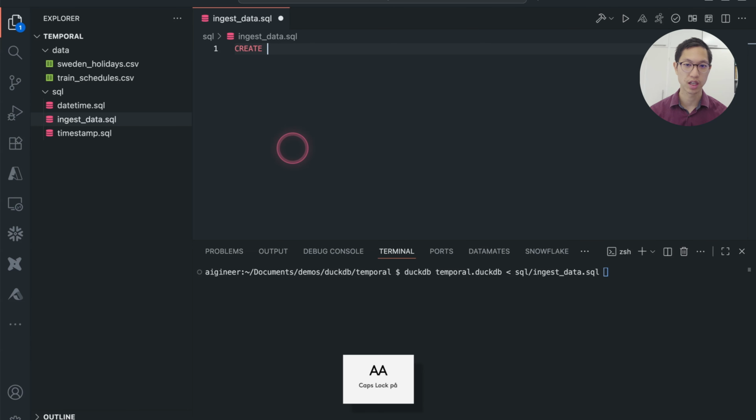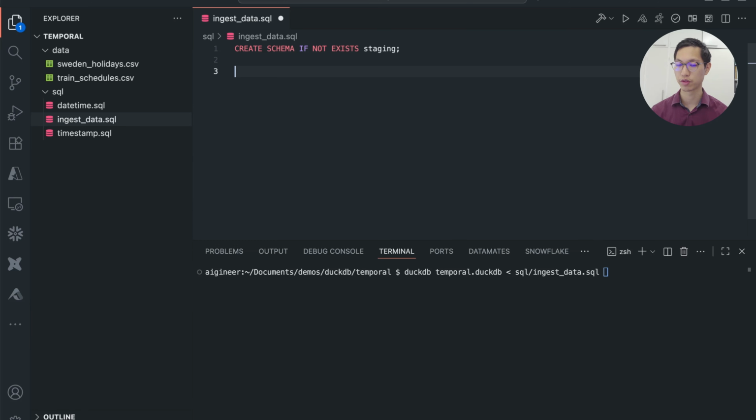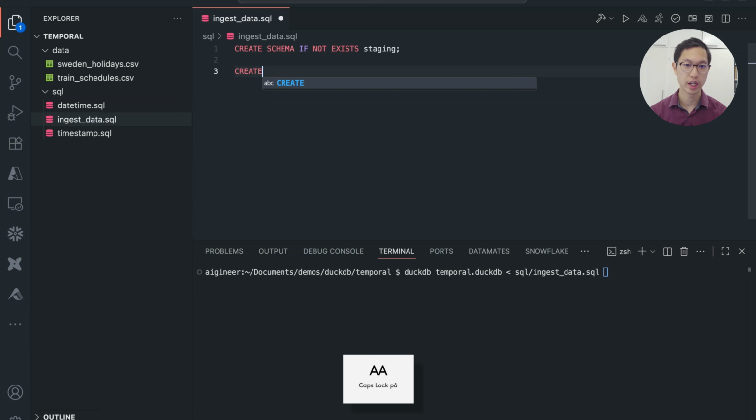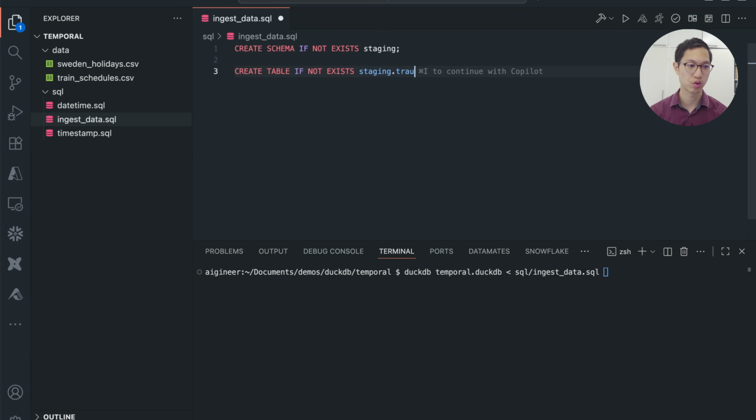Let's create a schema if not exists. I want the schema to be called staging. This is the landing zone of the data. It's good to have this schema. Create table if not exists staging.train_schedule. And here I will use a subquery.